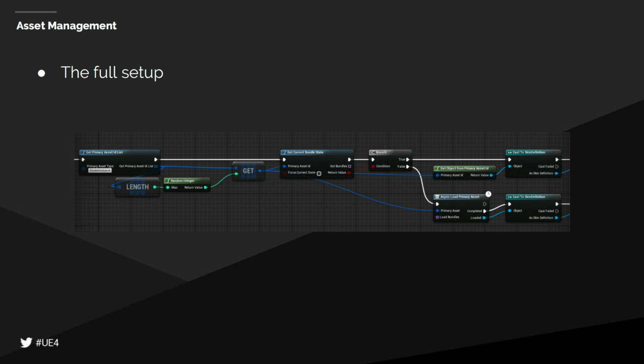Okay, so there's the full setup. What I'm doing here is, I get the primary asset ID list. So without loading anything, I'm getting the full list of weapons in my game. Then I randomize and just get a random integer from 0 to the length minus 1, because random integer takes a max value that is exclusive. We then get the current bundle state, which I will describe a bit later, but it essentially gives us information about if the object is loaded or not. And if it's loaded, I'm not checking anything else. I'm just casting it straight to my class. So here it's not weapon. I'm sorry.